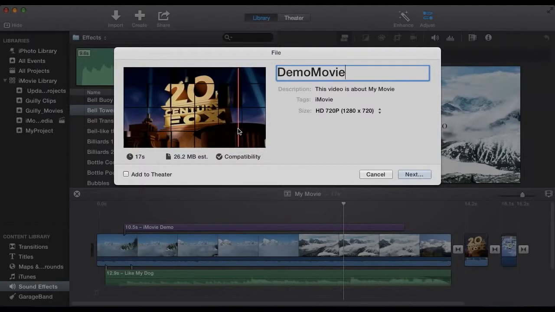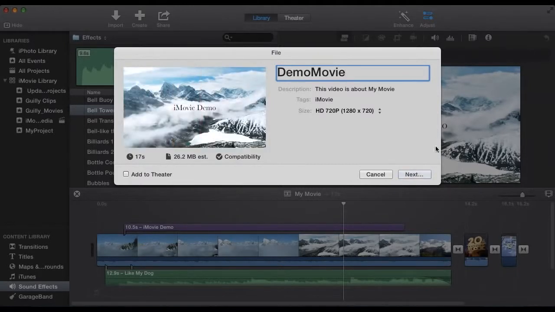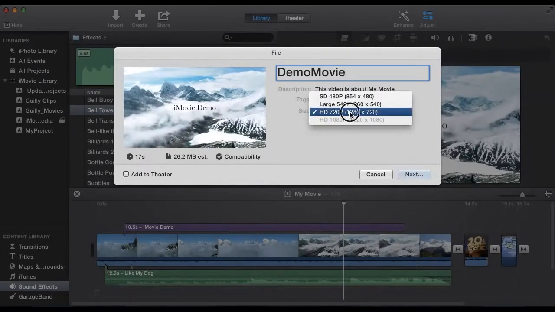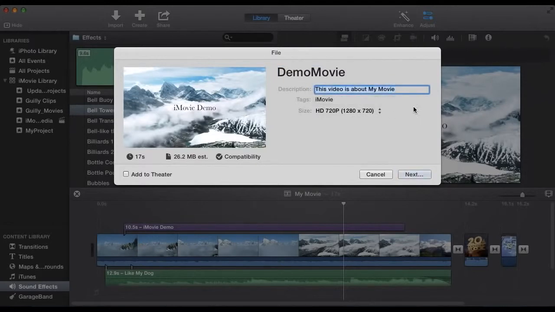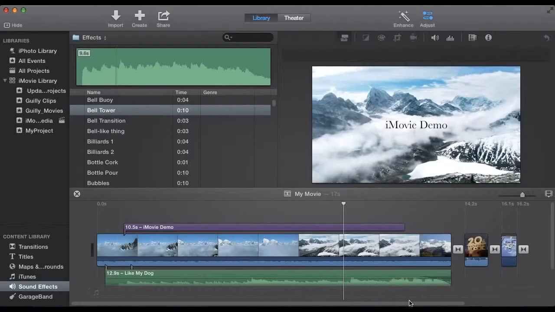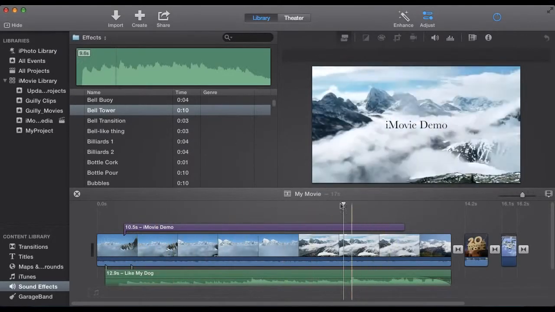Now one thing you want to be sure of is when you're exporting, make sure you click off of the clips, or maybe even click on the movie up here, because otherwise it's only going to export the clip you selected. So we can select our size here, maybe add a description or some tags, select next. Select where you want to save it. And then you can continue using iMovie while it's exporting, so you can continue adding on or doing other stuff.